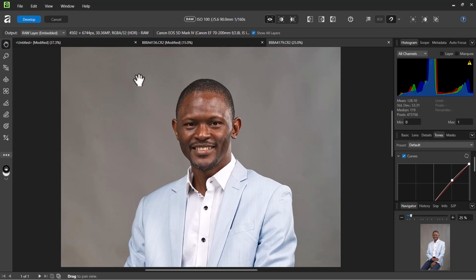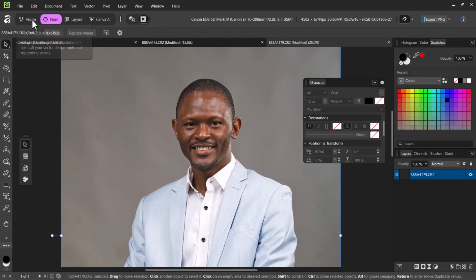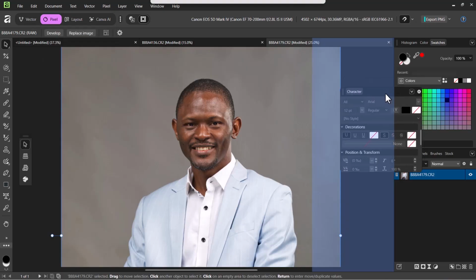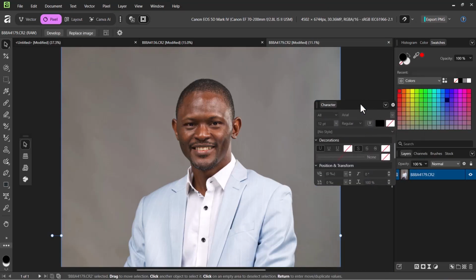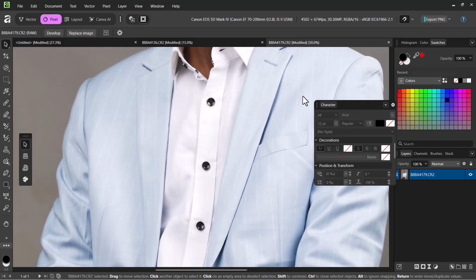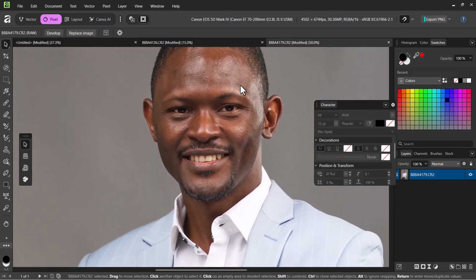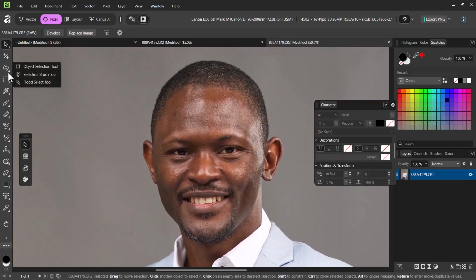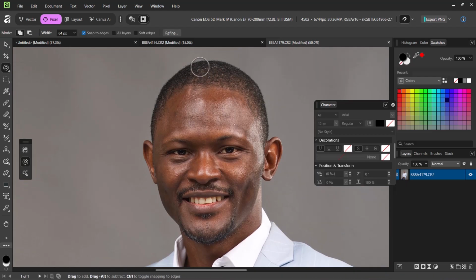So right now I'm just going to click on develop, and once it has developed, I'm now going to go back again. Let me zoom this out. Oh, zoom in first. I'm now going to go again and I'll use our object selection brush. So now I'll select like this.